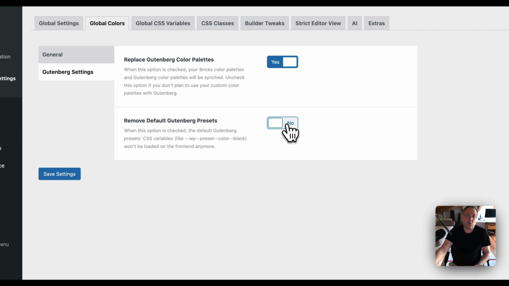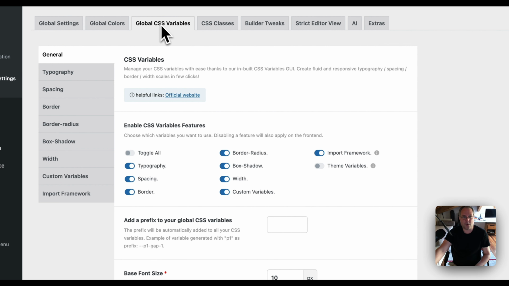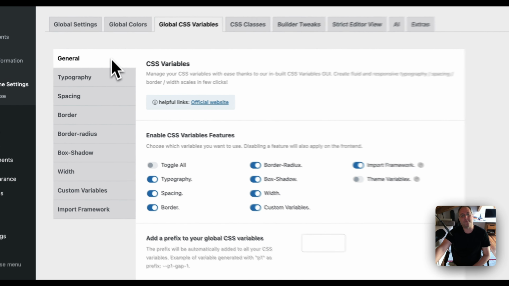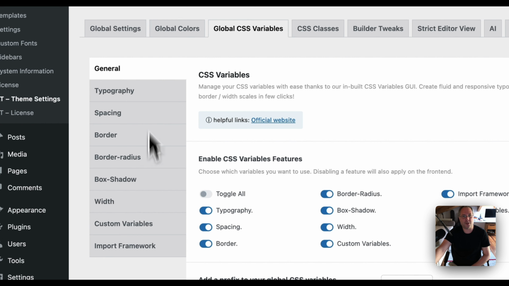I'm going to recommend to remove the default Gutenberg presets, because if you are not going to use them, they are just bloating your front end. You can just decide to remove the default Gutenberg presets and save the settings. We are good for the global colors. The global CSS variables. Okay, right now we have a series of options on the left.